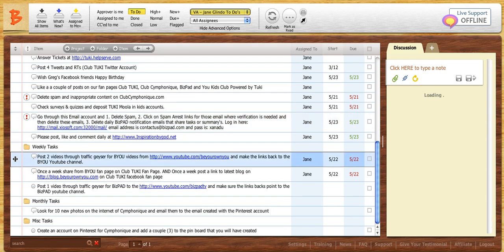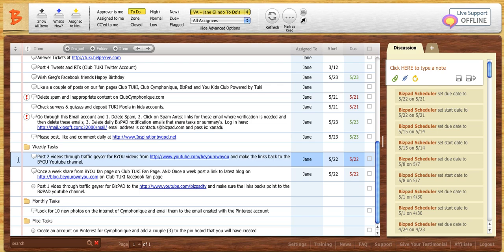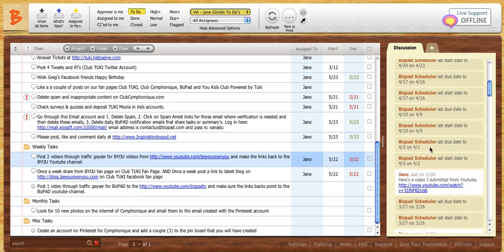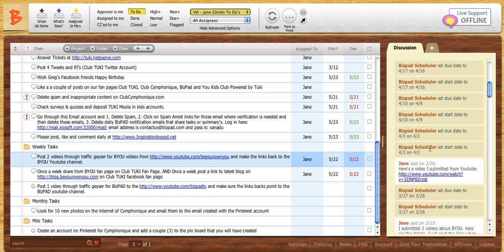Down to weekly tasks. You can see on the right hand side in the discussion history, the BizPAD scheduler has popped up a bunch of times, just showing that every day there's a new to-do for her. In this case, we want her posting 2 videos through Traffic Geyser for another one of our online properties. Here's the link. Make the link backs to the BU YouTube channel. So that's very, very specific for her.